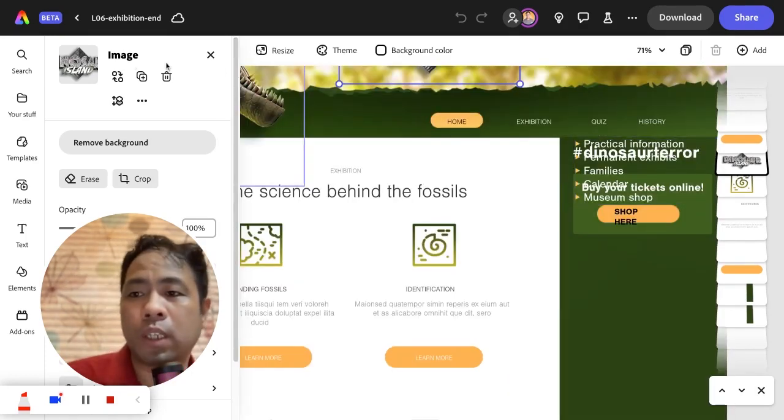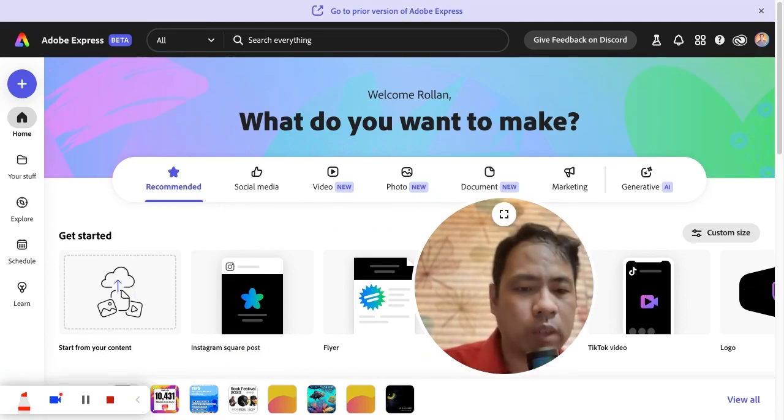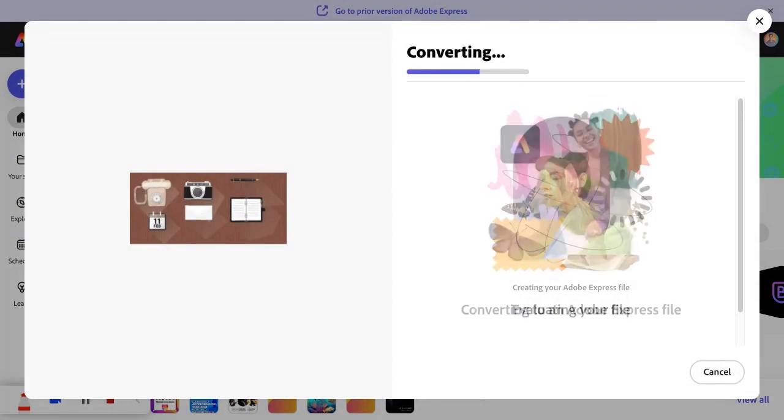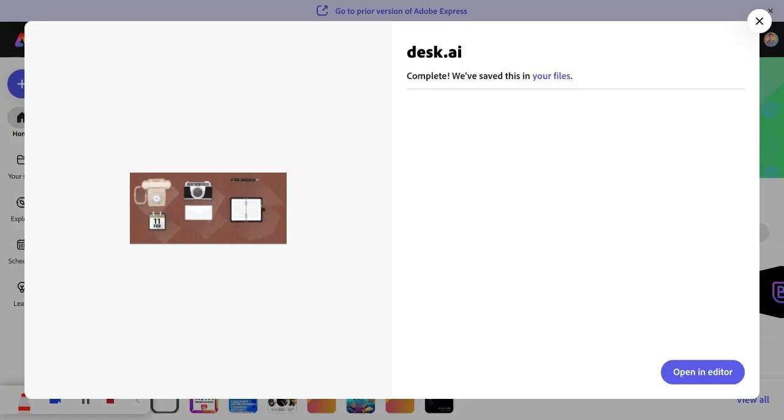So I'm going to demonstrate the next one, which is uploading an Illustrator file. Let's go here and Import File. Let's click on Open, and again, it will evaluate the file and convert it with the layers intact. You can easily edit the text, and I encourage you to try something inside that file. This one is a pretty small file, as you can see here. Let's click on Editor.